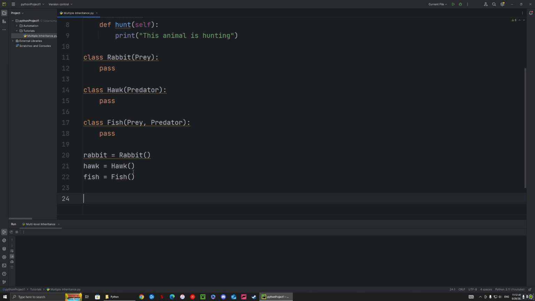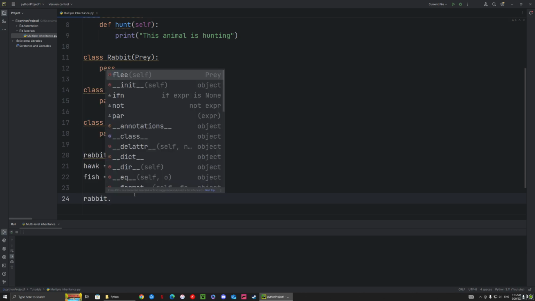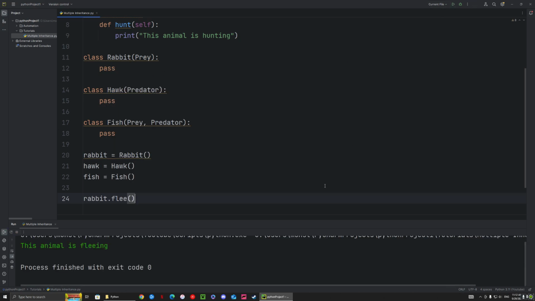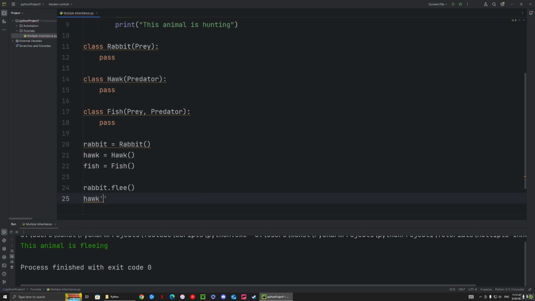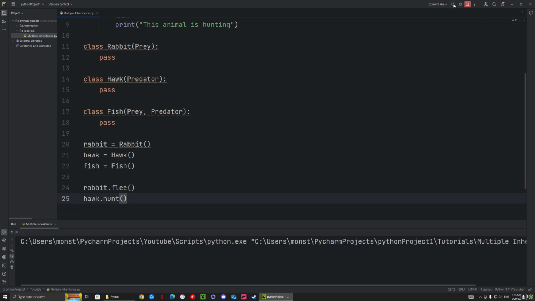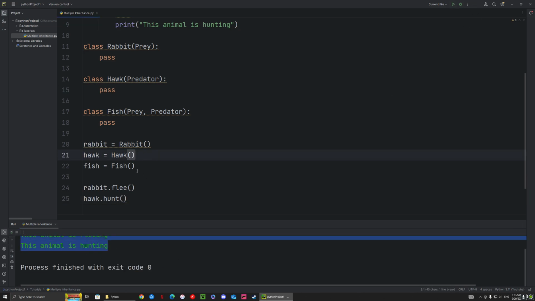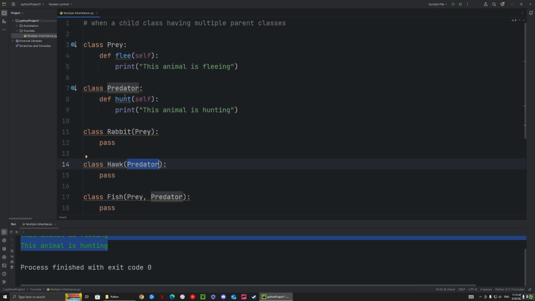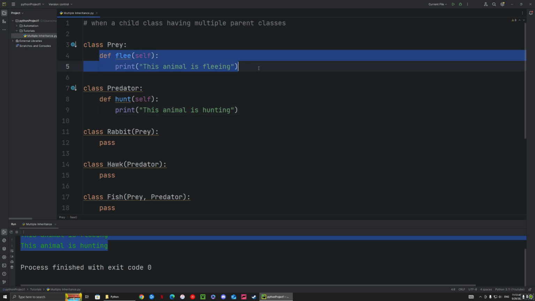Now that we have an object of each class, let's try the functions for each one. So we have rabbit dot, as you can see, it has flee only, and if we run it, this animal is fleeing. And you can have hawk, and hawk only has one method. This animal is hunting, because as you can see, in Hawk there's nothing here, and it inherits from Predator. And if you go to Predator, there's only one method, which is this. Same thing for Prey, there's only one method, which is this.